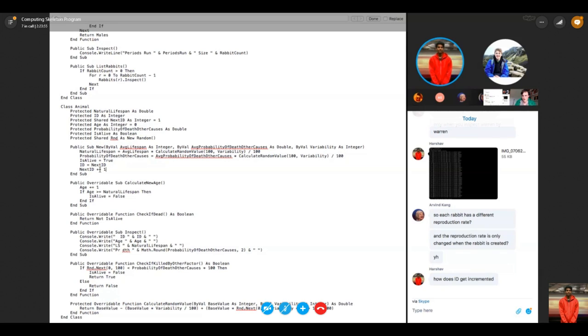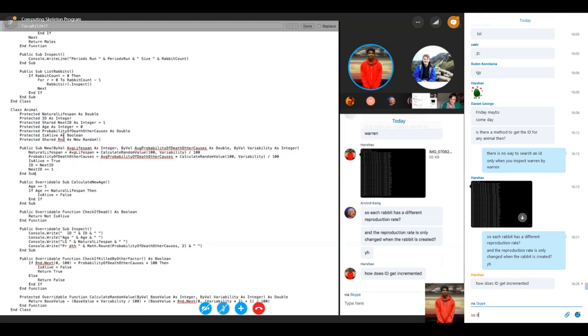Because it increases by 1. What do you mean? It's not a global variable, right? These are protected. Protected variables don't change across each object. Oh, okay. That's interesting. Okay. Yeah. Cool.